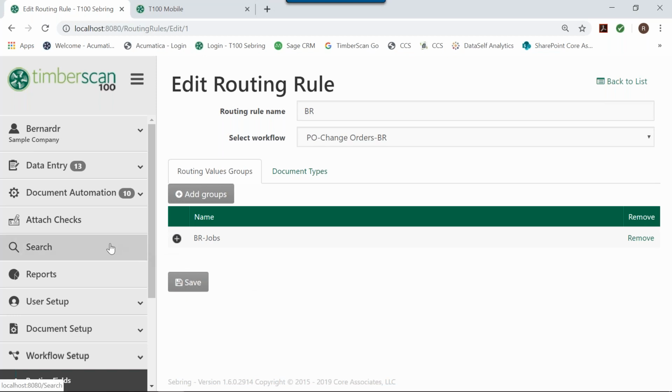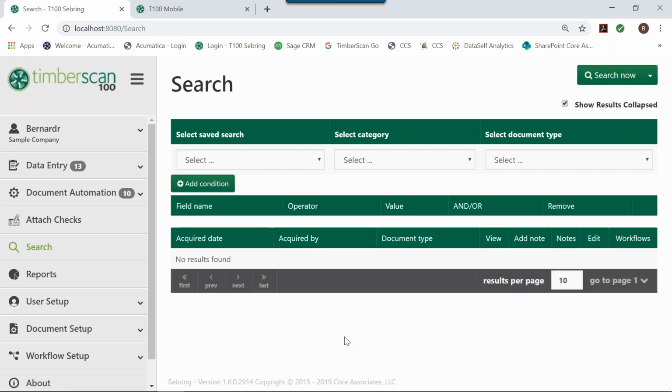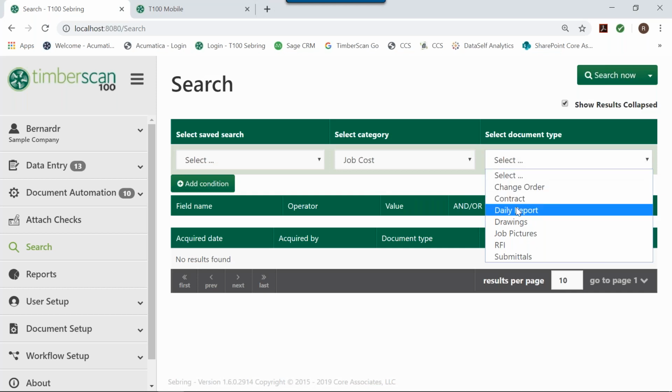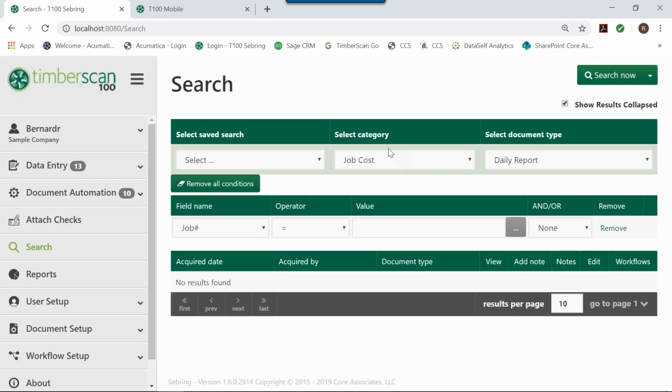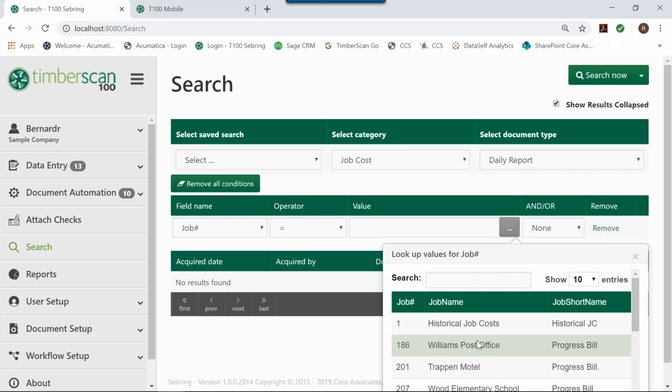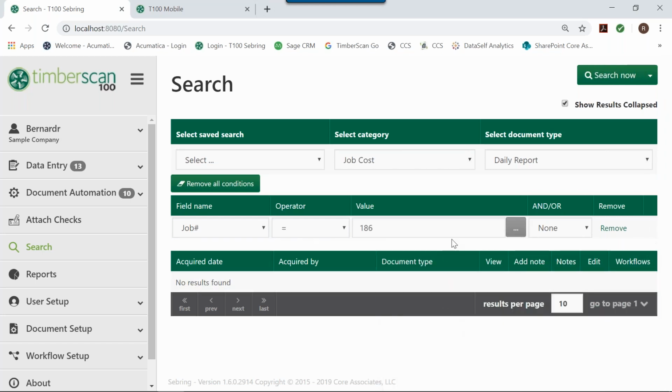A couple other things that are really important in TimberScan. One is our ability to search the system. Searching the system to find stuff, that's where the system really shines. If I want to find, for example, under job cost, all my drawings for a particular job, I can select the category, the document type, and then specify if it's for a specific job, or if I want to see the drawings for all jobs, I can do that as well. But I'm going to look for drawings for this job here.